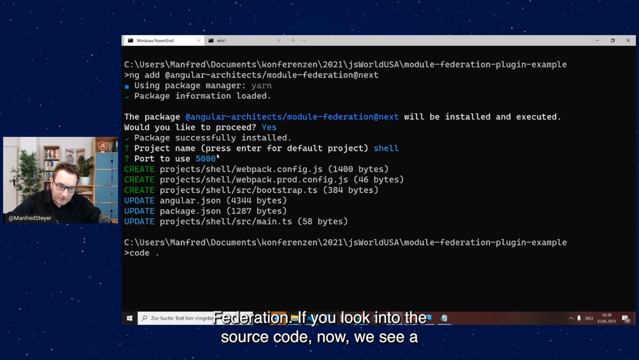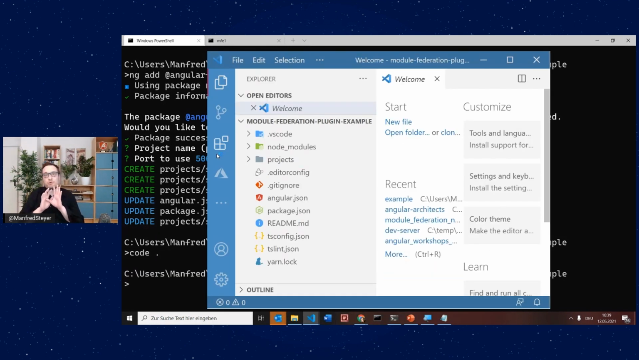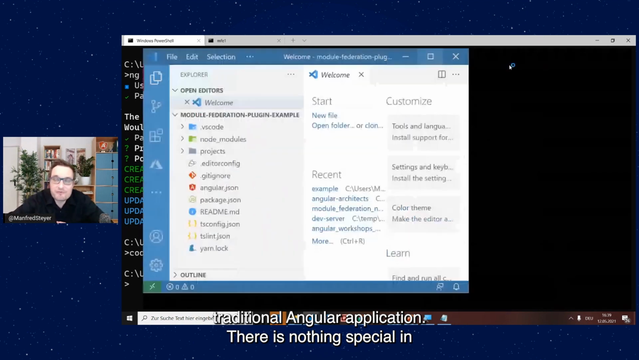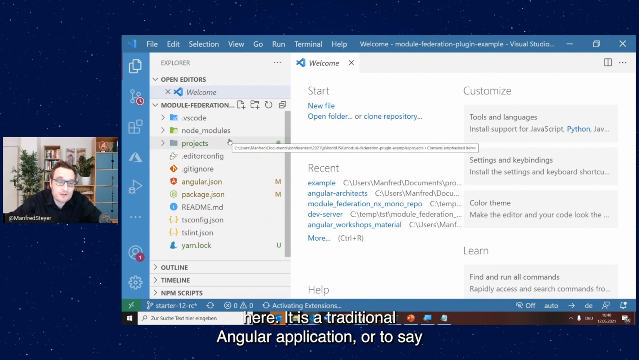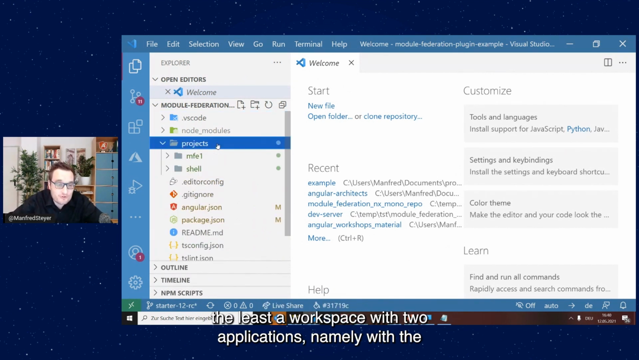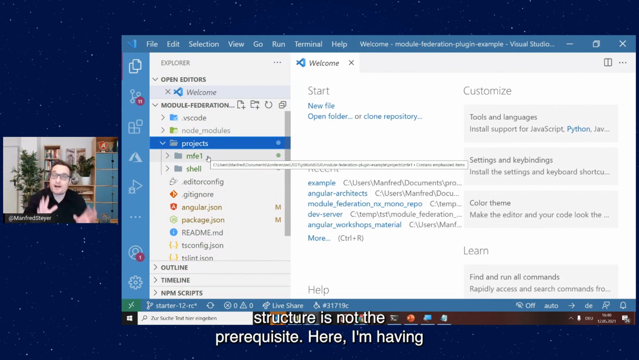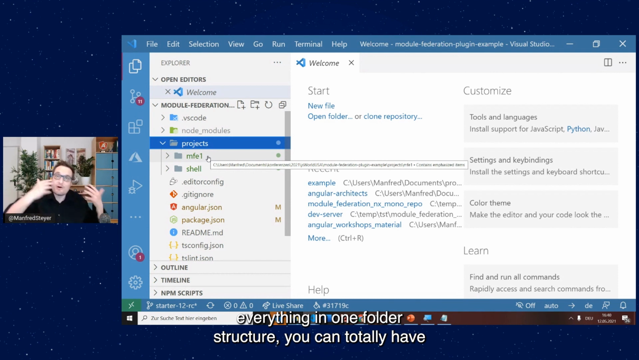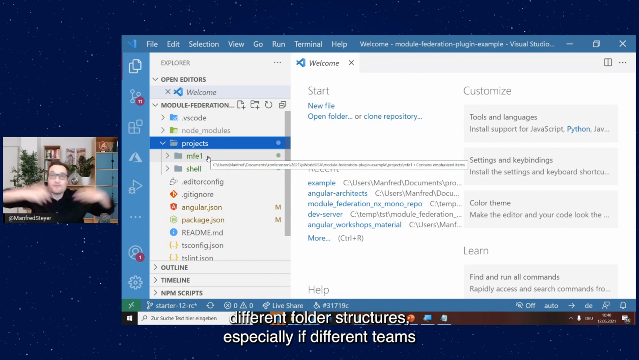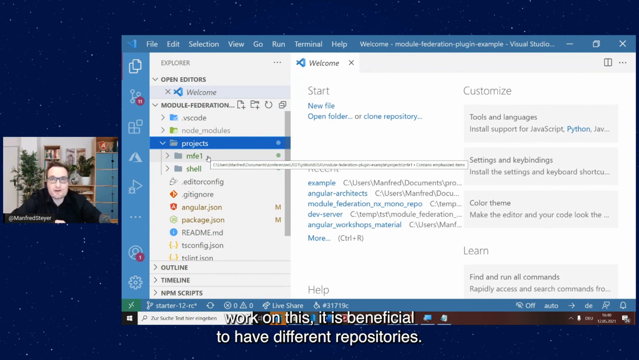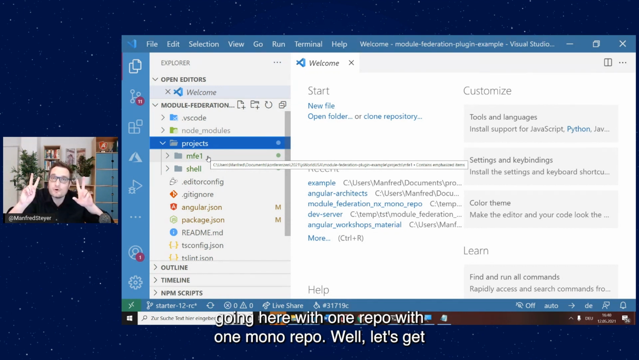If we look into the source code now, we see a traditional Angular application. There is nothing special in here. It is a traditional Angular application, or to say the least, a workspace with two applications, namely with the shell and the micro frontend. And one more time, having this structure is not a prerequisite. Here I'm having everything in one folder structure. You can totally have different folder structures. Especially if different teams work on this, it is beneficial to have different repositories. For the sake of simplicity, for the sake of demonstration, I'm going here with one repo, with one monorepo.